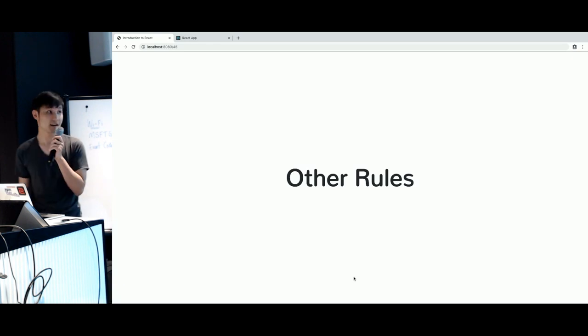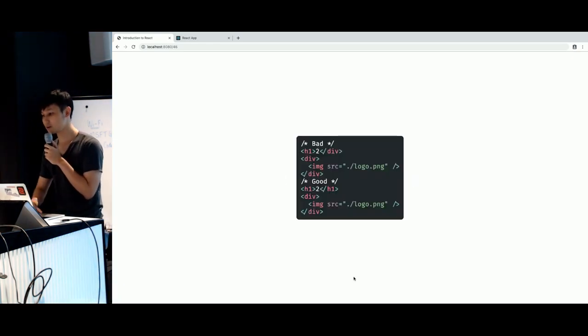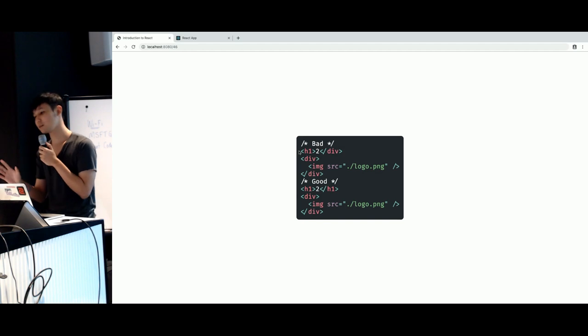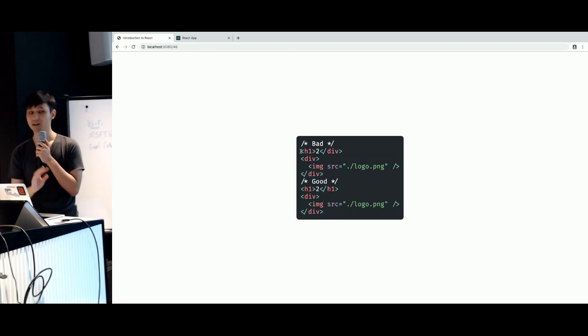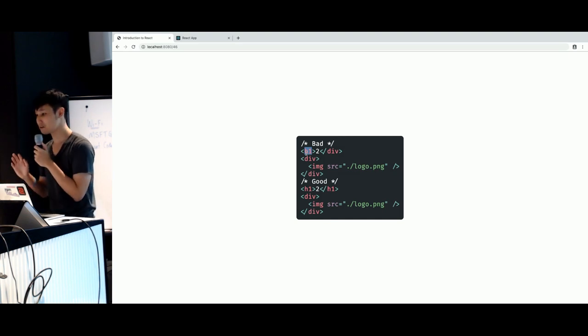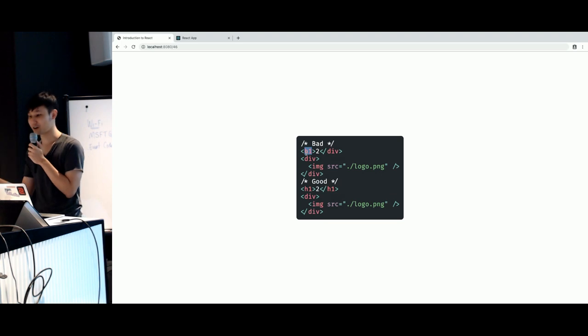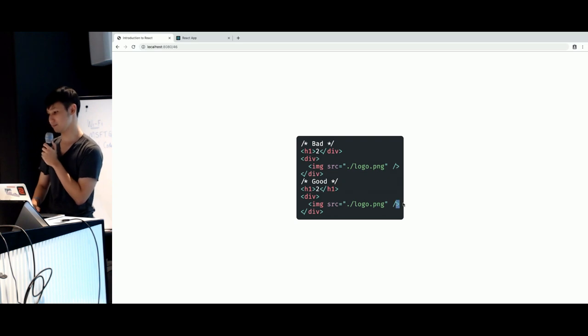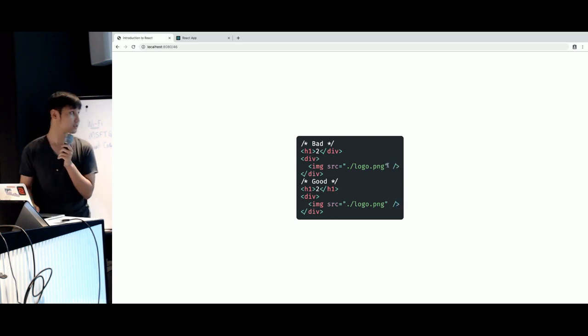Another rule that is better to know: you need to close the tags. Usually when you write normal HTML, you may not need to close the tag and it still can show something, right? But with this, you need to close the tag or it will not compile. And it also needs to be closed by the corresponding tag. Like h1 cannot be closed by div, it will throw a compiler error. h1 needs to be closed by h1. And like the image, usually an image doesn't need to be closed, right? But in JSX, you need to close it with a slash and then the tag close. So this is really neat.